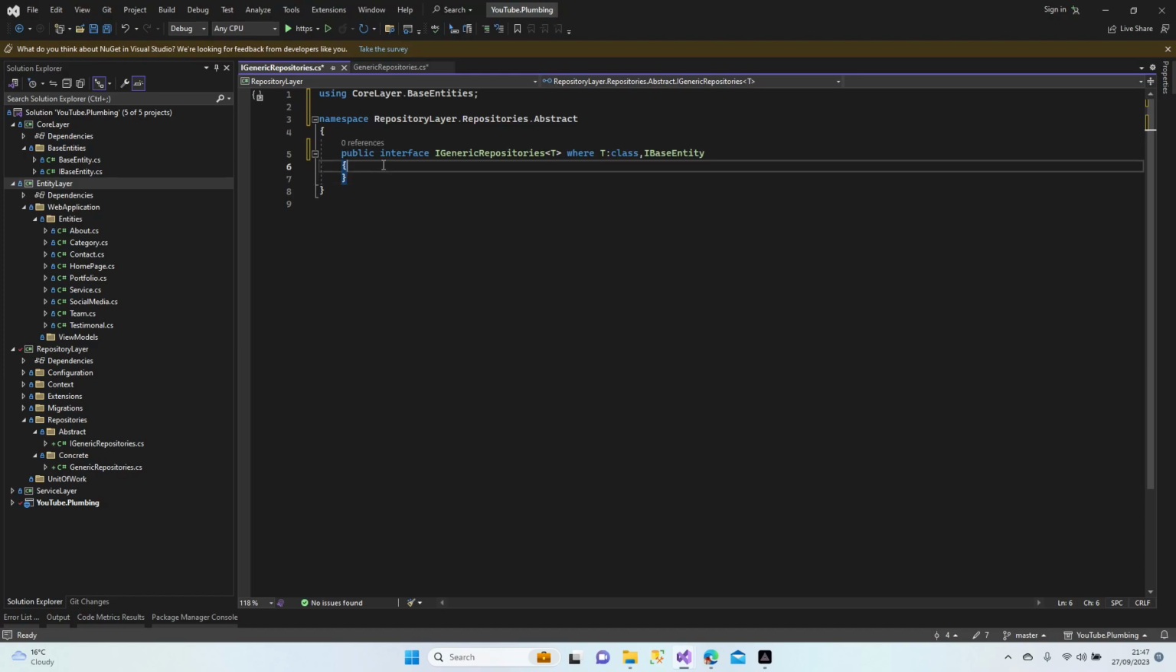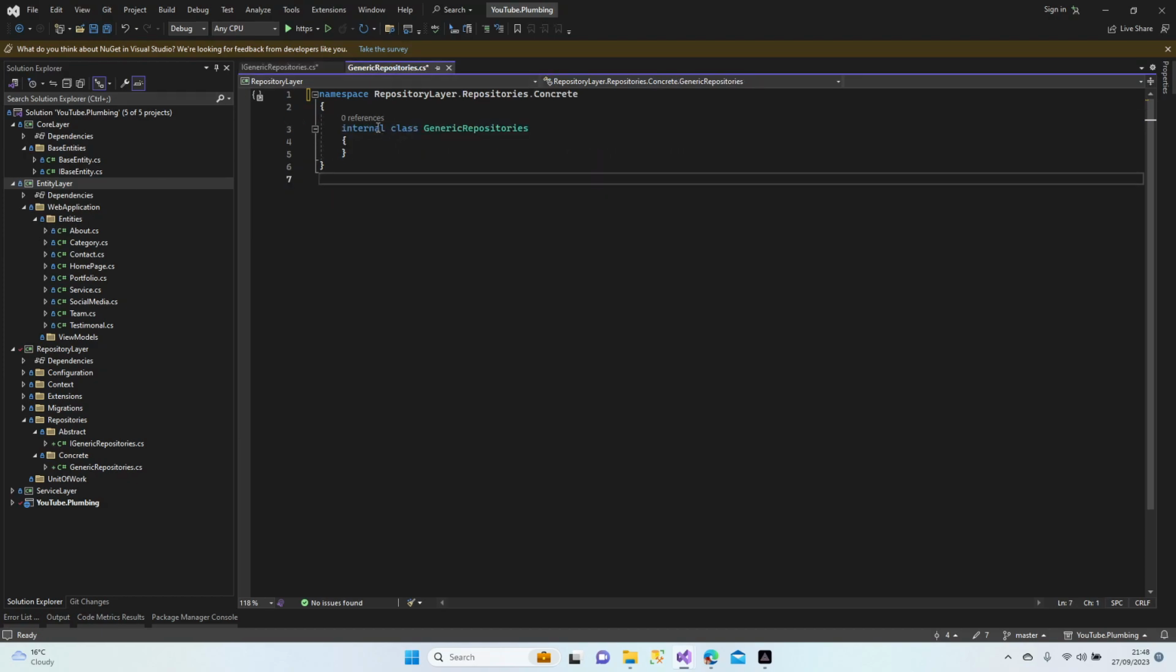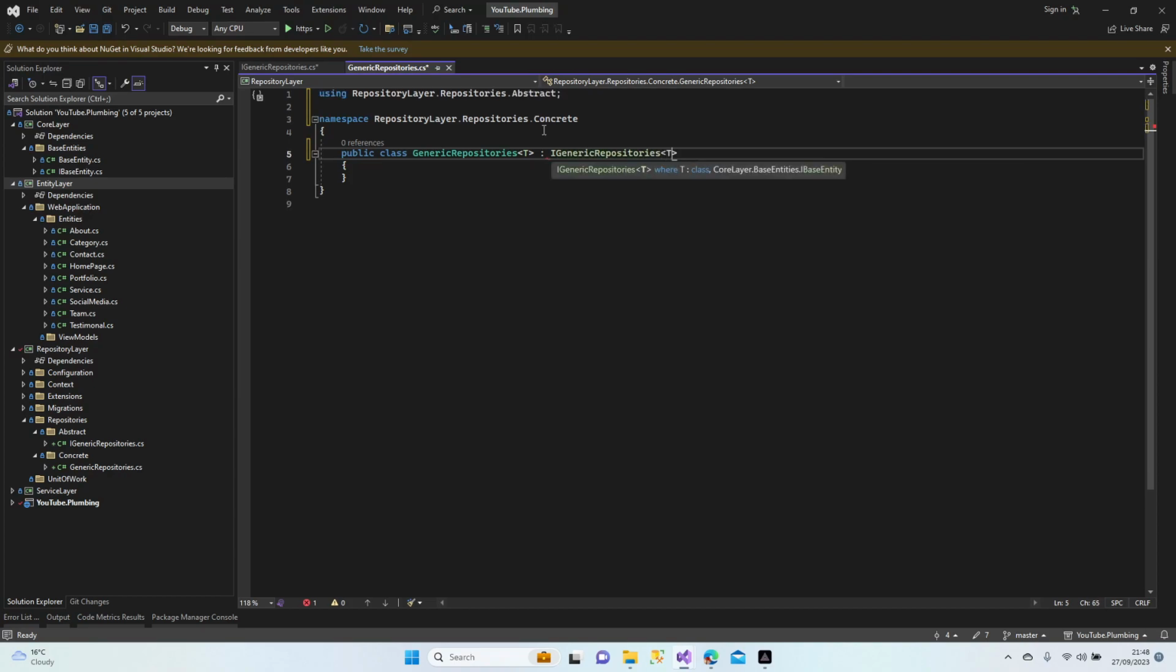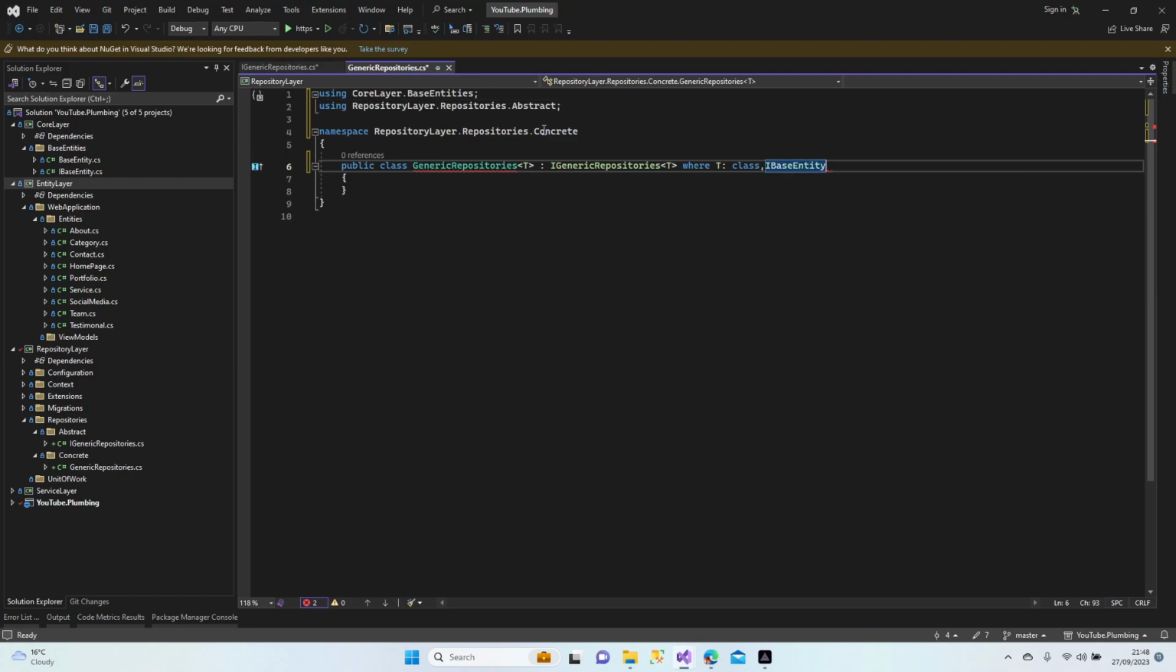Okay, perfect. Now let's go to the generic repositories. Public class, it is going to be a variable and inherit from IGenericRepositories with the T variable where T: class and IBaseEntity. So what is the problem? Yeah, all good. The compiler is working very well now.